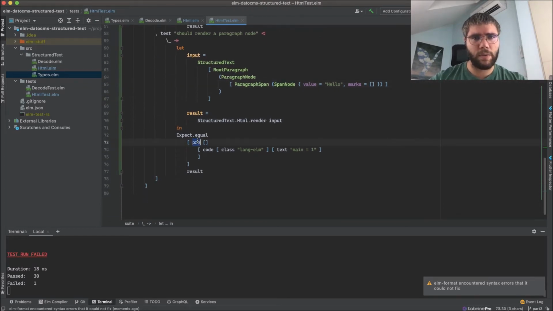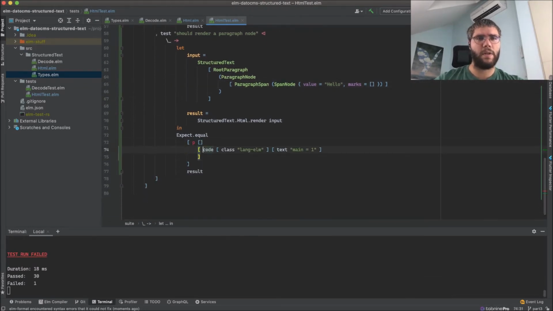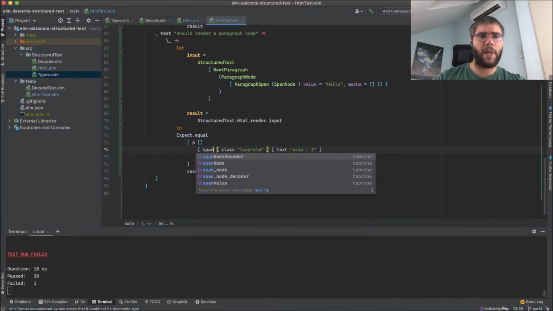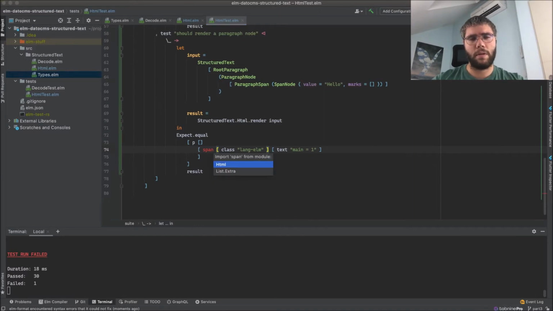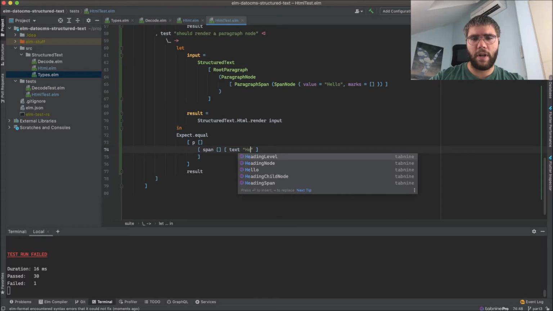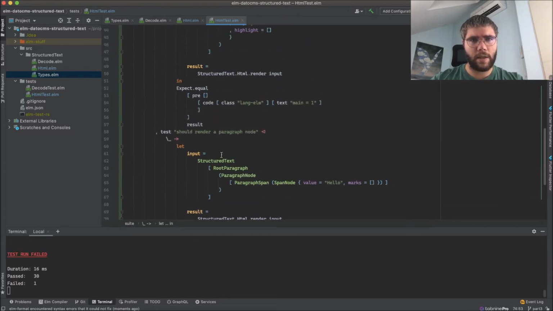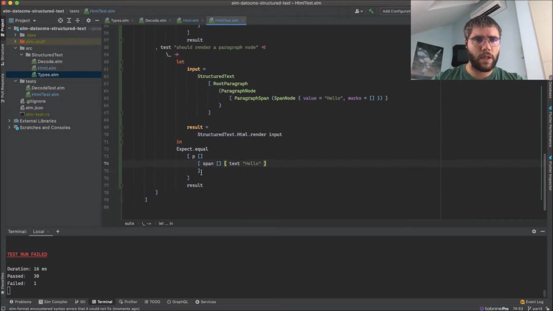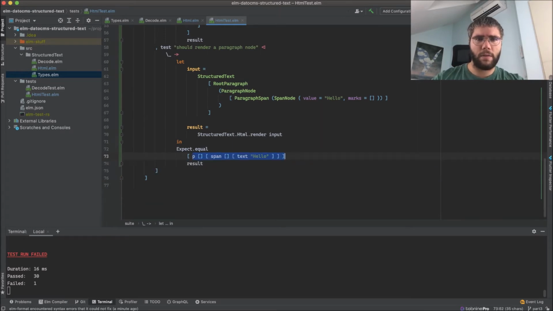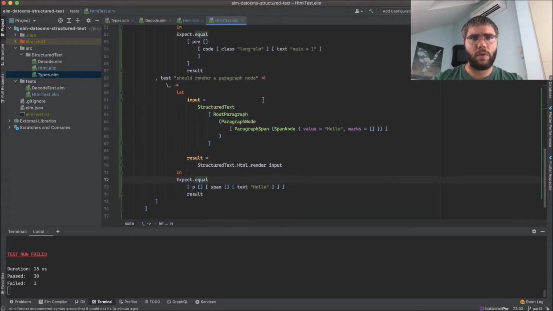Okay, so what we're expecting here is to have a P span with nothing right here, and here we should have hello. Okay, I think the test is good. Maybe we can align those because it's quite readable.